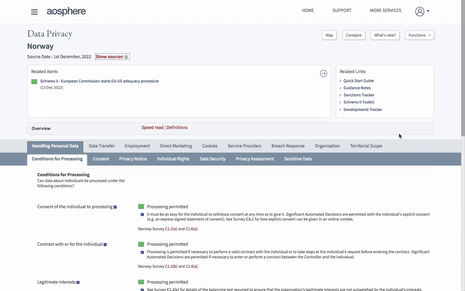Each jurisdiction is structured in the same way, so once you get familiar with the look and feel of the data, you will find it easy to navigate around each jurisdiction. In each jurisdiction, there is an overview section. This will provide you with a speed read of the data privacy rules in the jurisdiction.